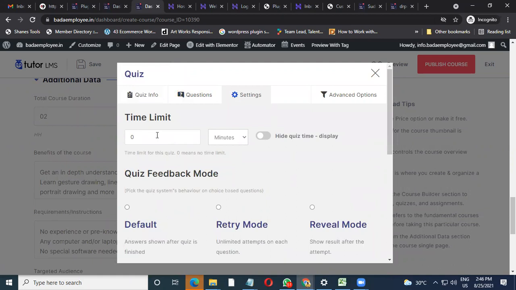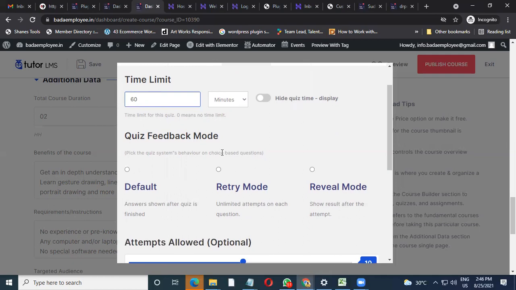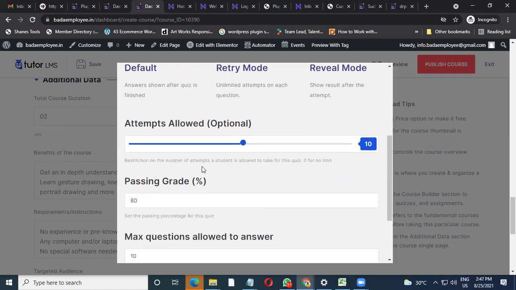Now when you finish it up, you need to set the time limit, saying how many minutes is the time frame for this particular quiz. So you can always say 60 minutes or something like that. You can hide the time display if you want, or if you keep it off, it will show a timer to the student also. I would suggest keeping it, so that if you're conducting a quiz, the student also knows what time frame he has to complete. Otherwise, they take you for granted. So you can keep this as default mode.